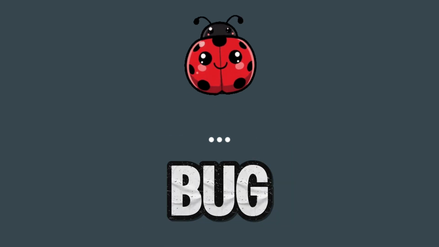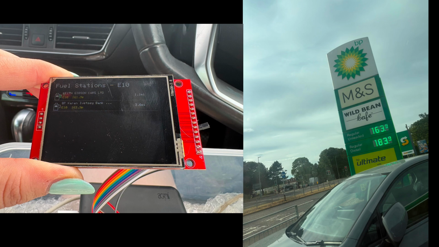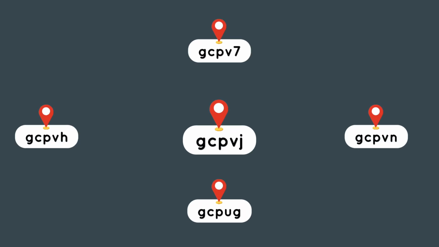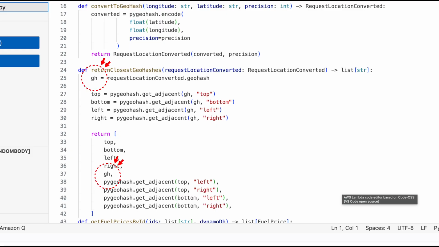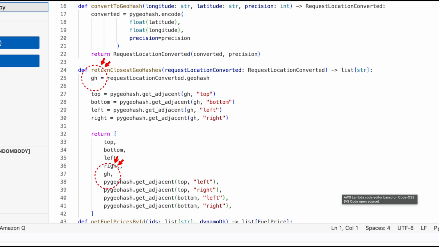And while she was testing it, she found an actual unscripted bug. She said when she was sitting on the actual petrol station forecourt, the petrol station itself wasn't displaying on the device. What I realized I'd done was search for all the petrol stations around my location, the middle one, but not search for my location itself. So if my geohash matches the petrol station's geohash, it wouldn't return the petrol station at all. So I updated my code to use my geohash alongside the other 8 geohashes I use to find the nearest petrol stations to me.